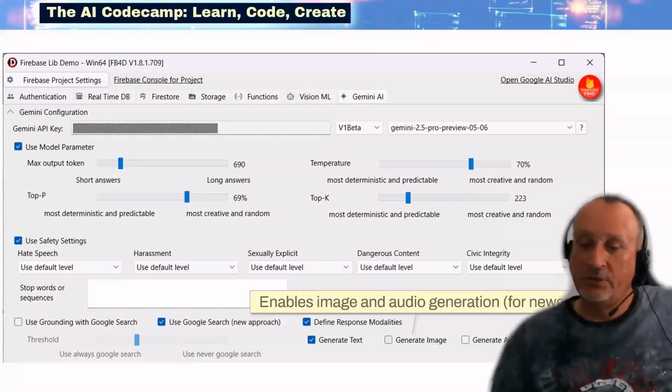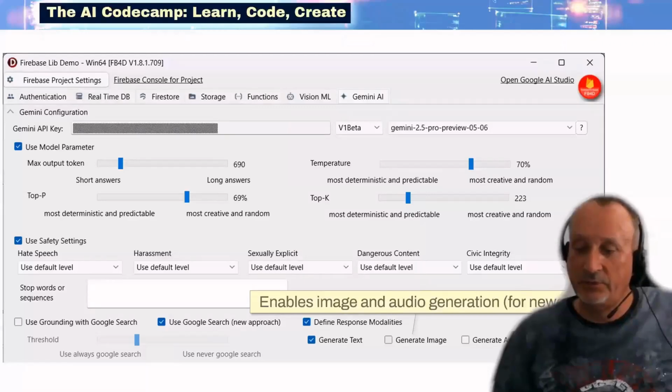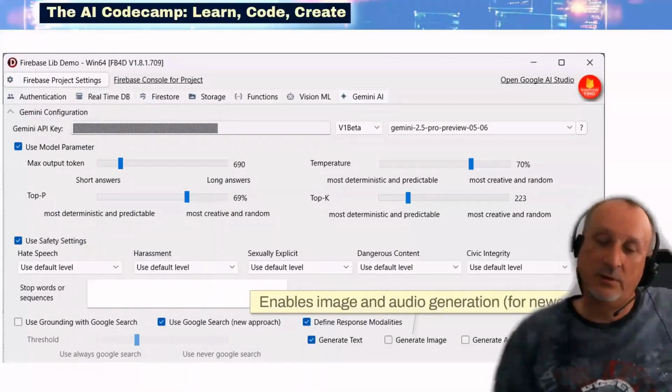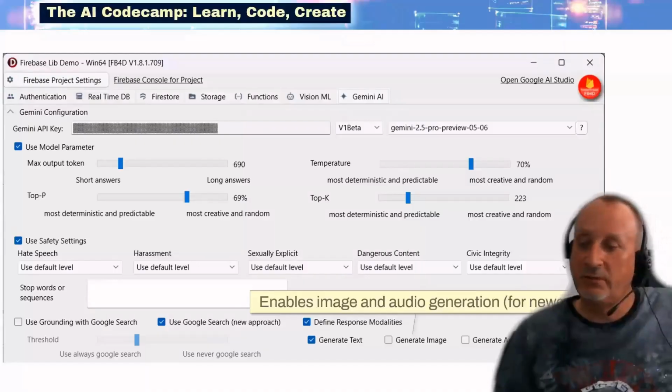With the option Define Response Modality, you are able to generate text. Okay, this is the main. You can also generate images and generate audio. This is what the current version of the interface allows. Keep in mind that generating image and generating audio is only available for newer models.